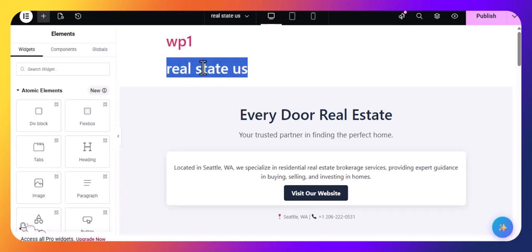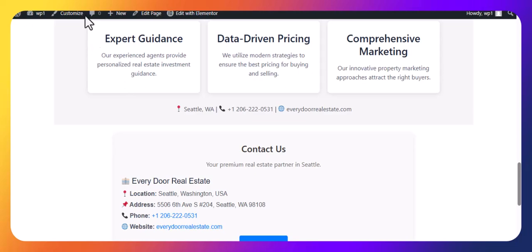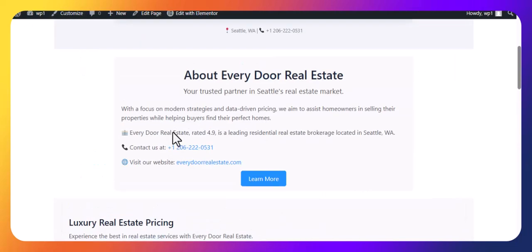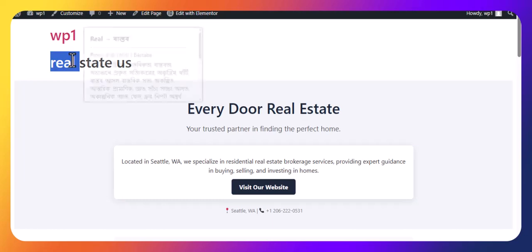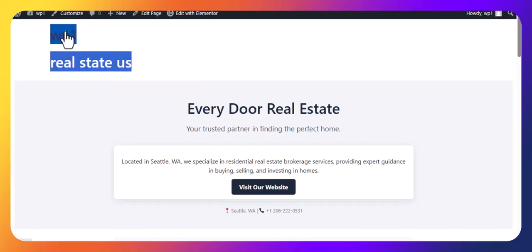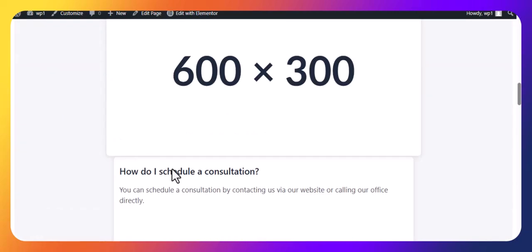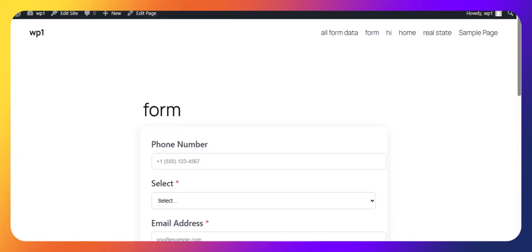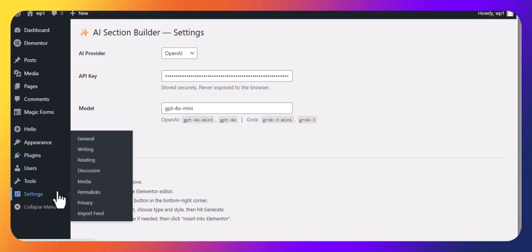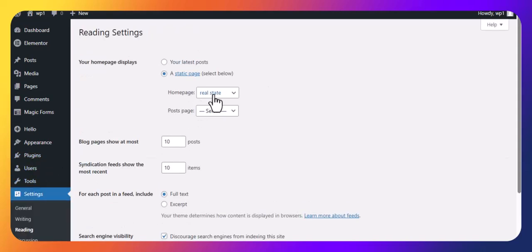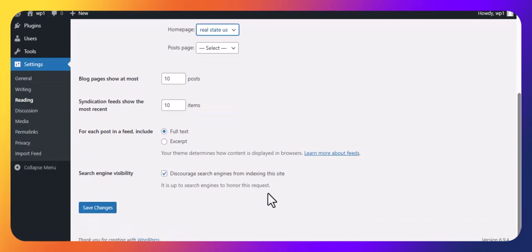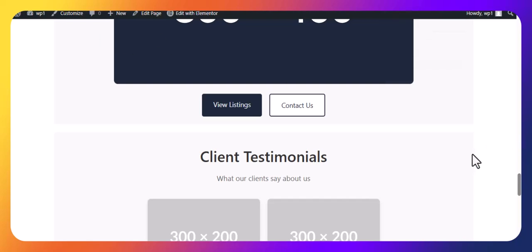This is the page title, here it's showing our website name and our page title, and you can hide it. This is our home page. To change the home page, go to Reading, select the new home page, Real Estate US, click save changes, and you can visit it here.